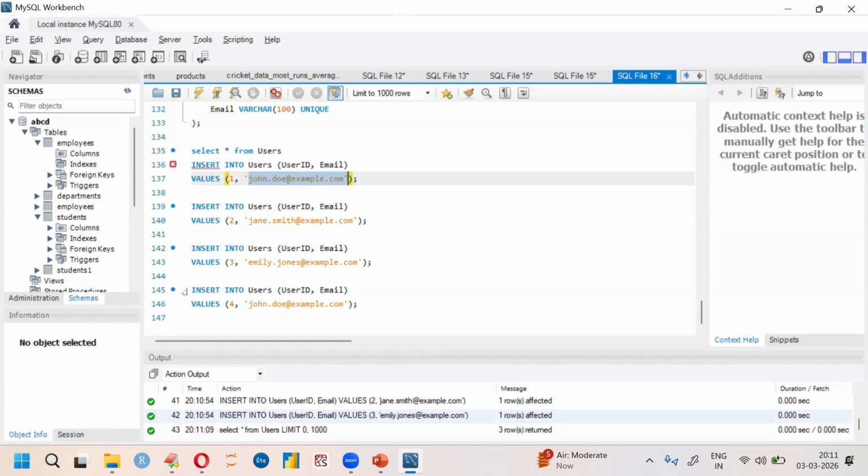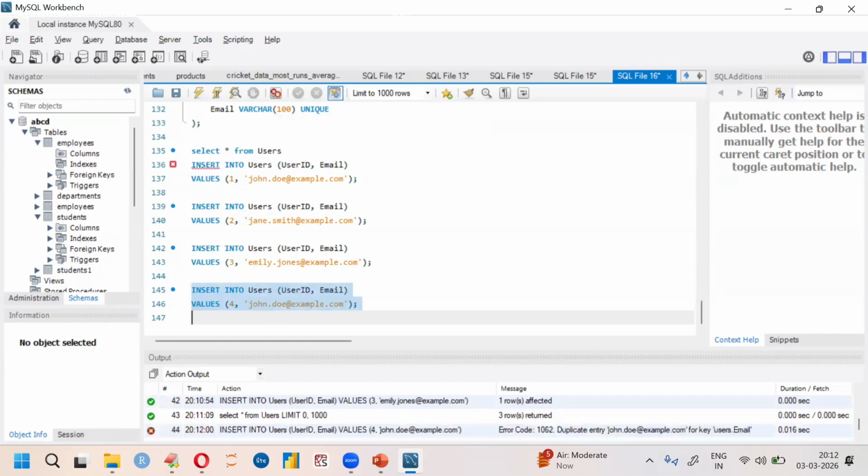Okay. So now I'm trying to insert a record. If you see this, this user ID is different, but the mail ID is the same. Try to run that one. It will not take it. It says duplicate entry. So already it is there, duplicate entry.